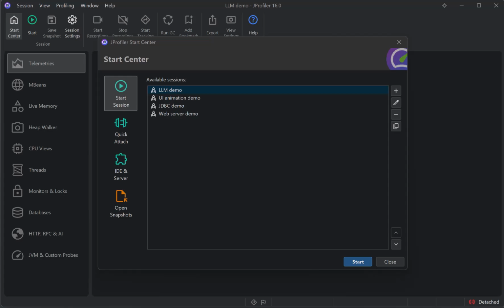This screencast showcases an advanced feature of JProfiler's AI probe, the capability to categorize LLM requests according to your own custom rules. To generate live data, we're going to profile the LLM demo session that ships with JProfiler.